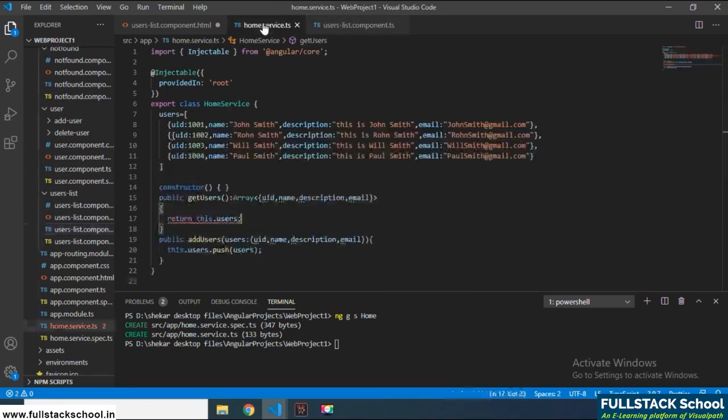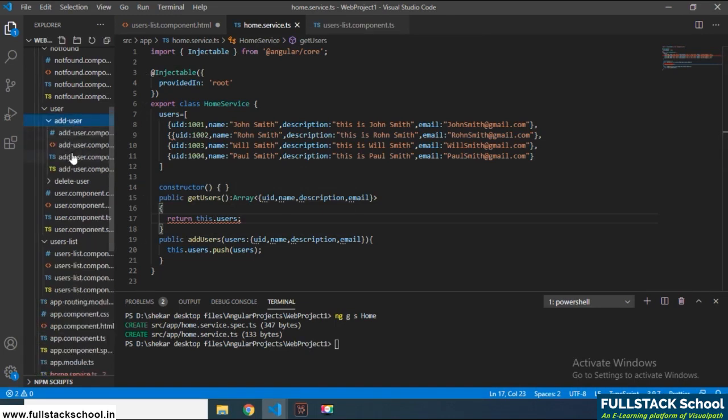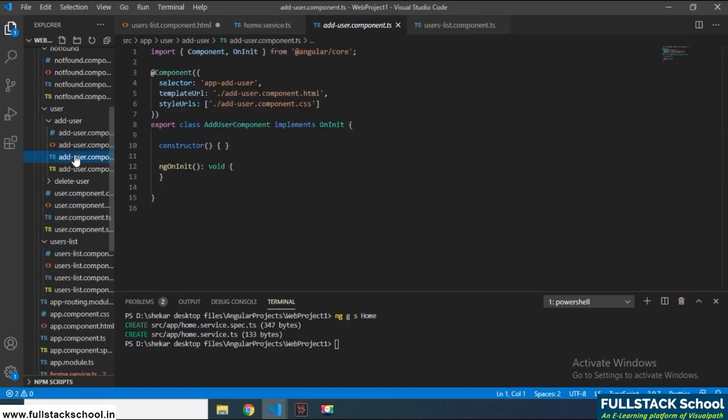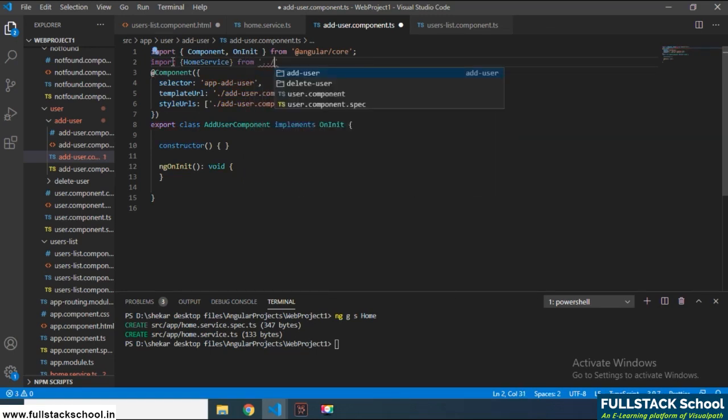Now in the home.service file we have one more method called addUsers. This value we want to add in the add-user.ts file. In that we are adding a service. Here also we need to add a service. For that purpose we are importing home service from, we are adding. This is a service which we are adding now.